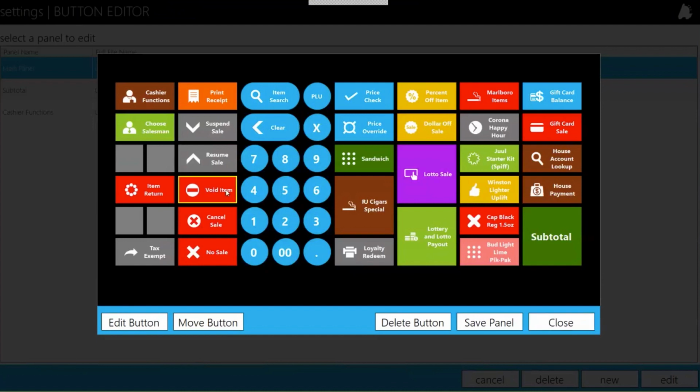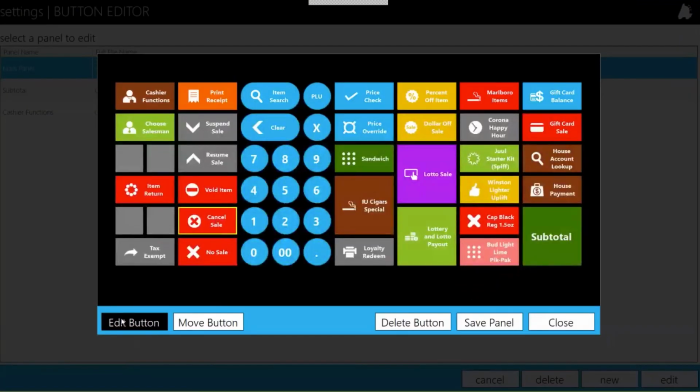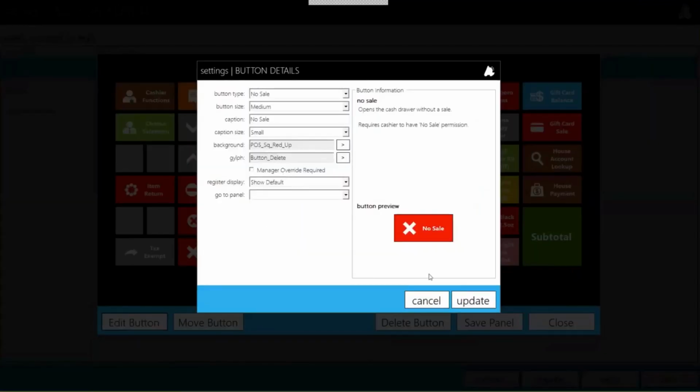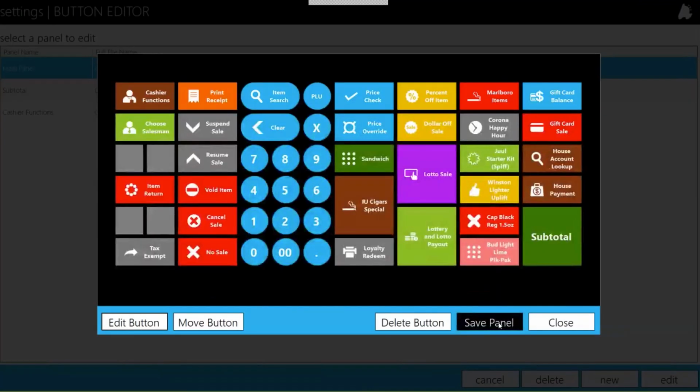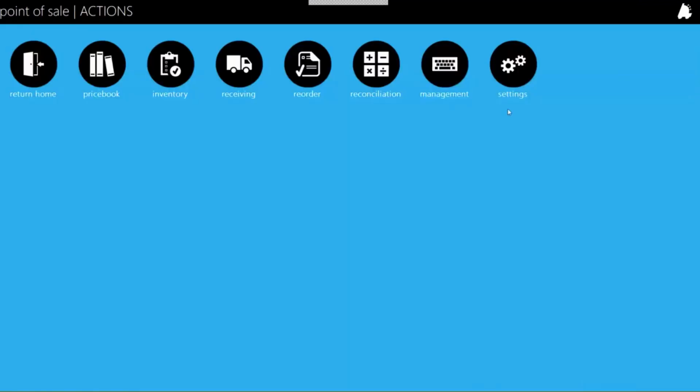So on the void button, I'm going to highlight that. I'm going to edit that, and I'm going to choose Manager Override Required. And I'm going to do that for the cancel and no sale as well. I'm now going to save that panel. Then I'll log out of the manager and log back in as the cashier.